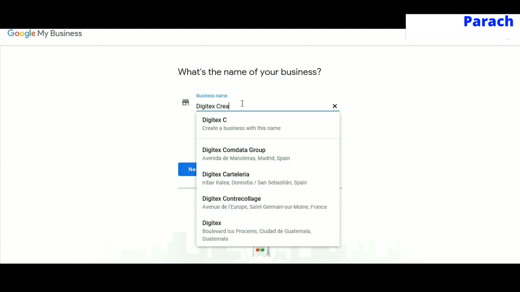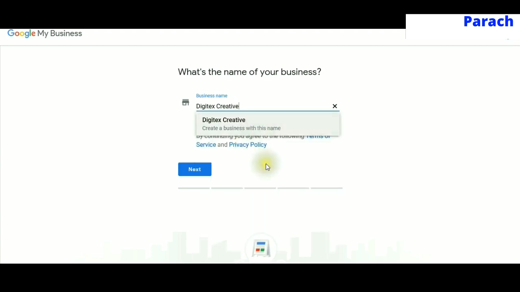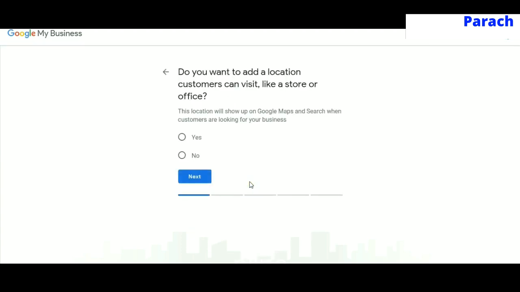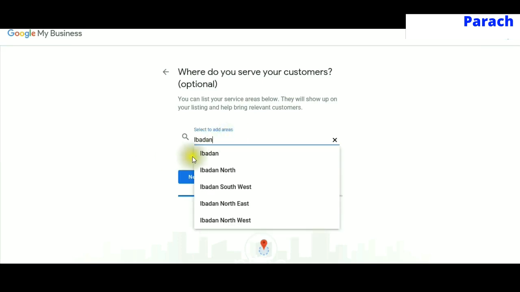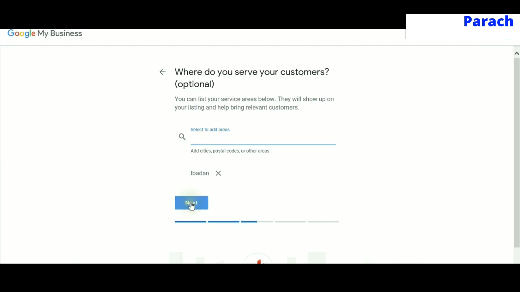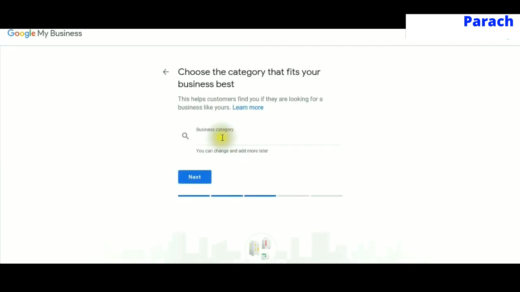Okay, so this is Digitex, and now you check to be sure that the name has not been used before. Okay, so once it's fine, you go next. It asks for a location. You want to have a store or an office, you say no or yes, depending on whatever you want to choose. Where do you want to serve your customers? You have specific cities like Ibadan, Lagos. You select such. You go next.